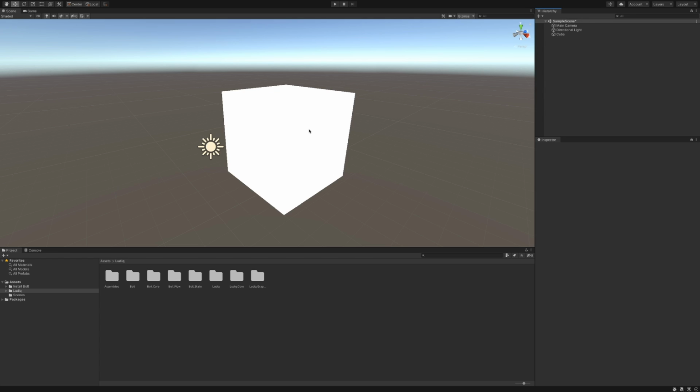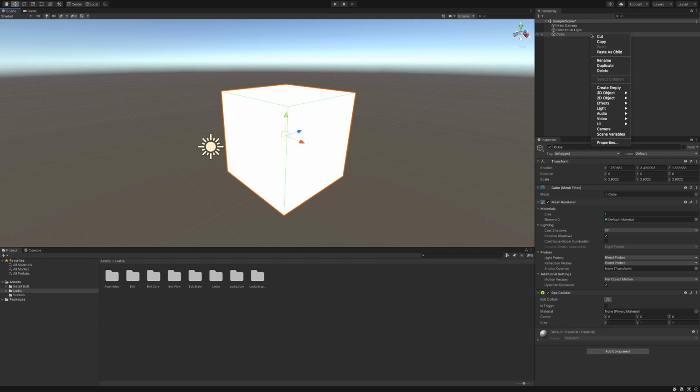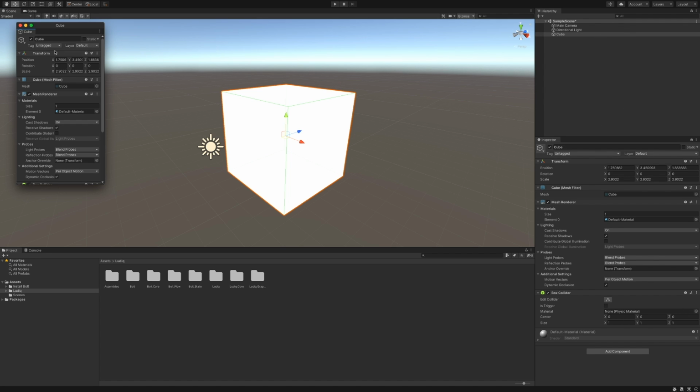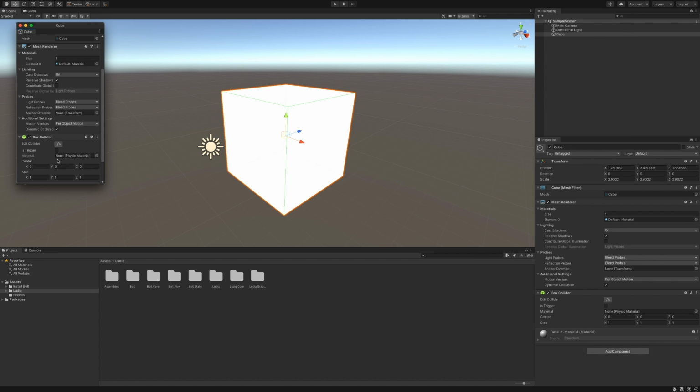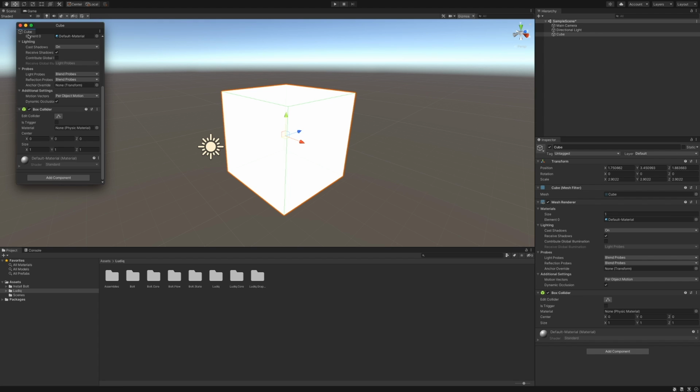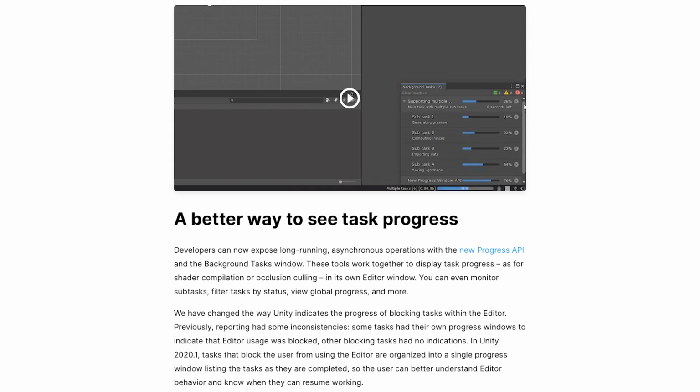To open a floating inspector window for the selected game object or an asset, you basically right click and select properties, and you can open multiple focused inspector windows at the same time, so you can assess or reference multiple objects while making changes to the scene, which is pretty cool. There's also a better way to see task progress now.